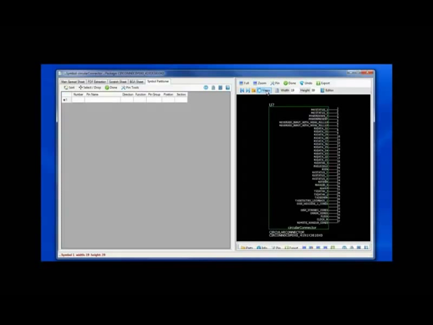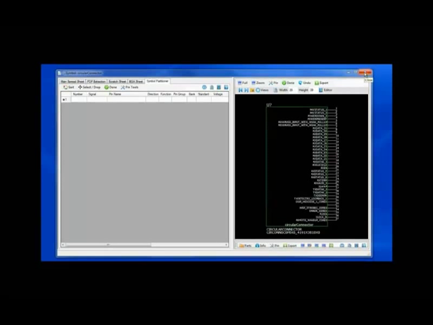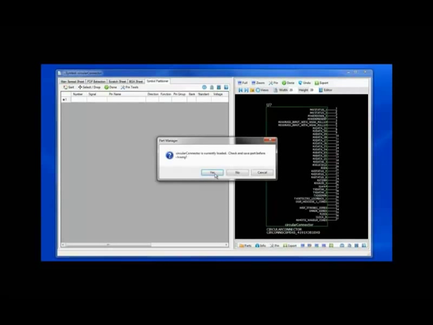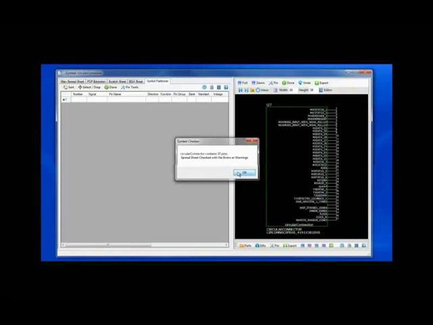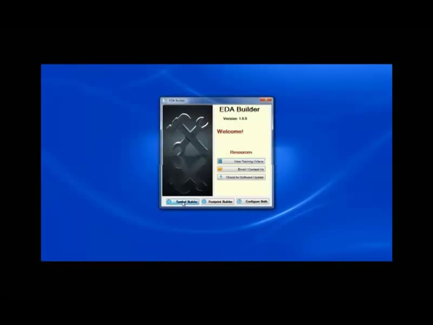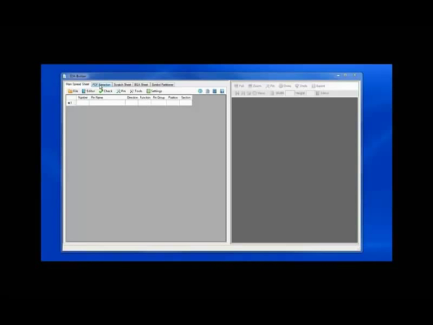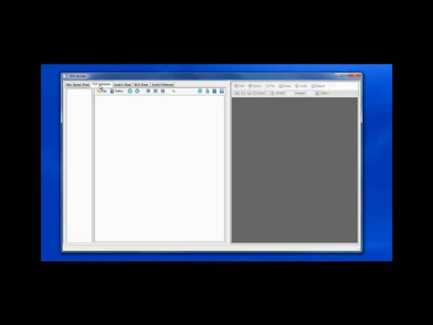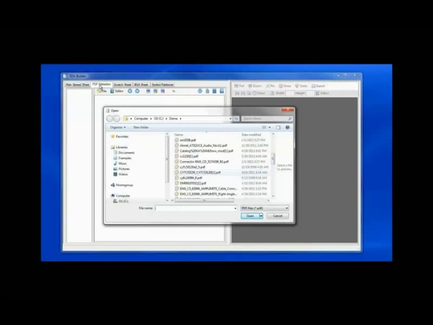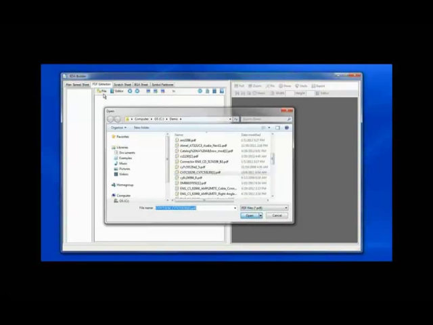Let's complete the process here by saving this individual part, and what I will do is close and save all of my parts and restart the EDABuilder, bringing up the second part which I wish to model. Let's bring up the PDF datasheet for the second part. In this case, I will be modeling a standard integrated circuit, a Cypress part.